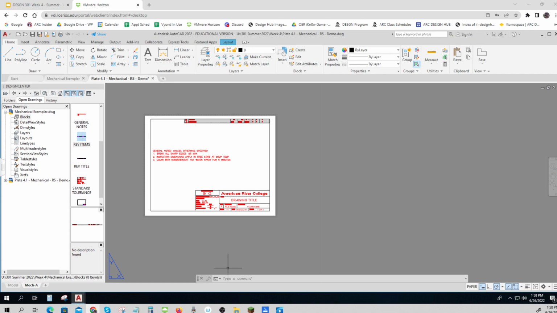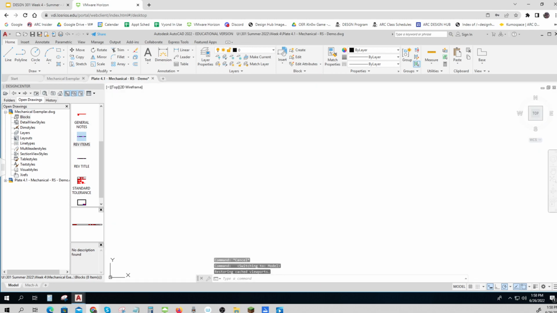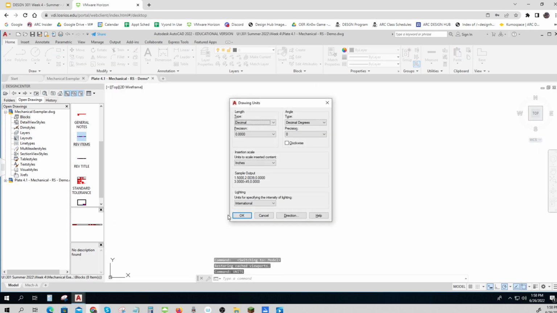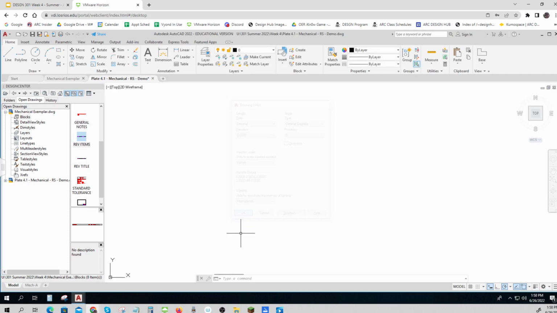Go to model space and set the units for inches. Units. Decimal, precision, inches, they're already set. I'm okay. And now I'm going to use the geometry layer.